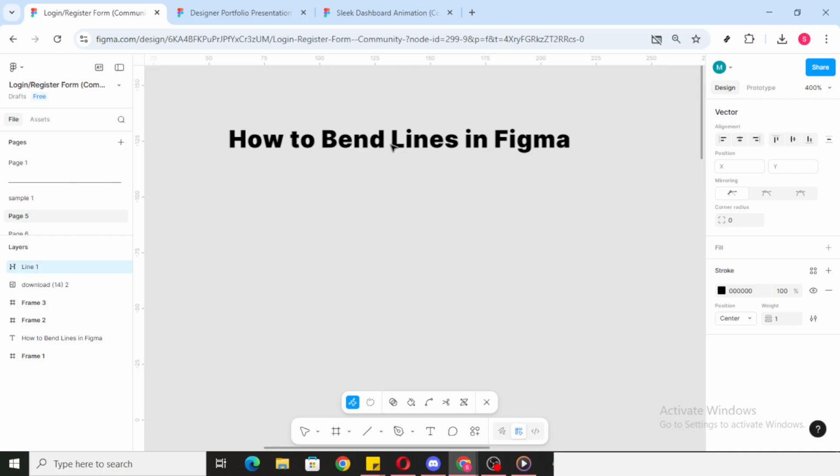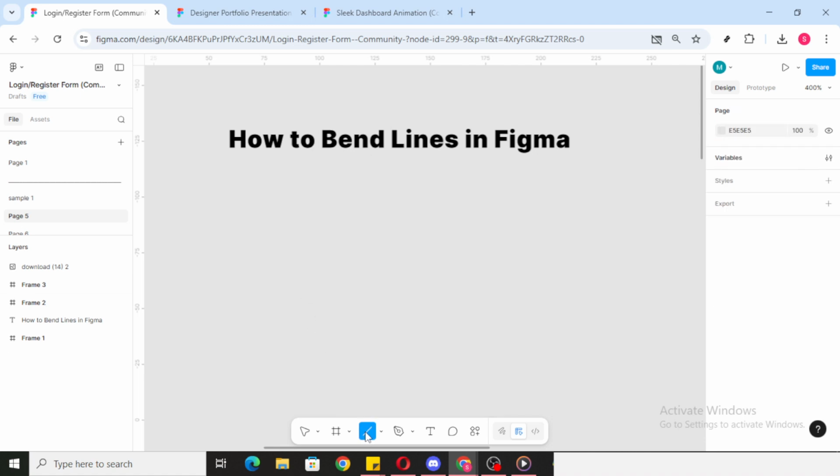Next, select the Line tool. You'll find it in the toolbar at the top. It's usually grouped with Shape tools. Click it once to activate it.